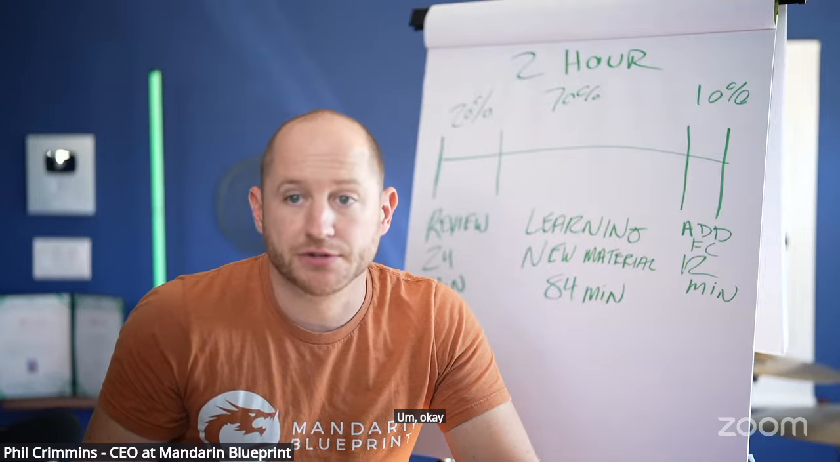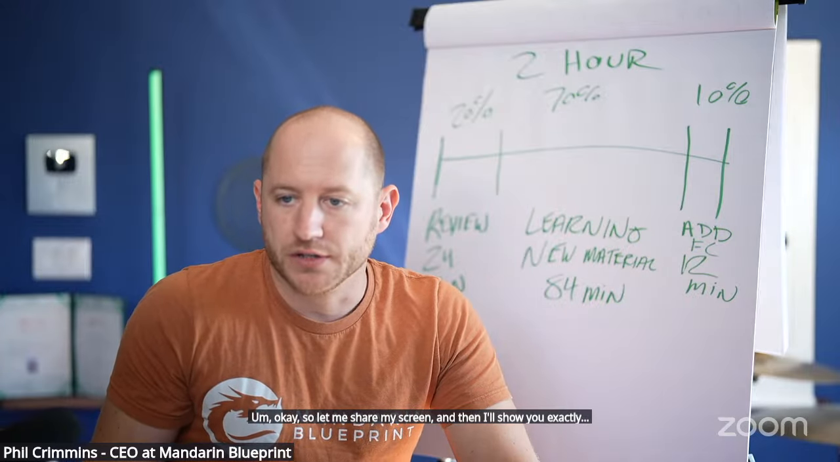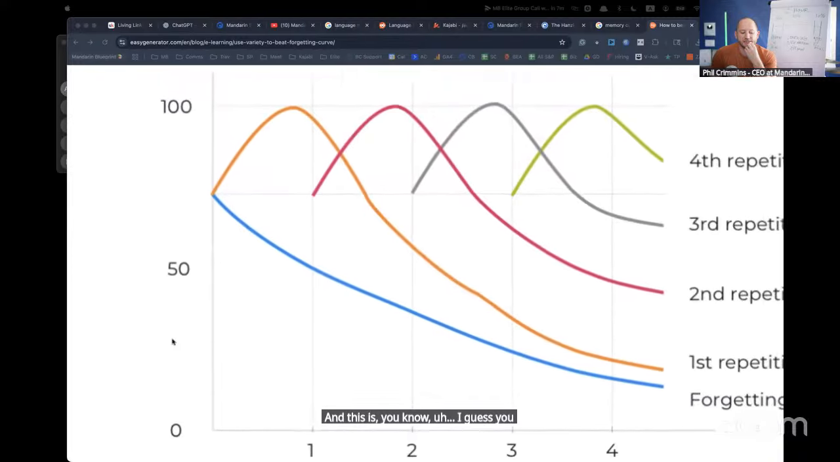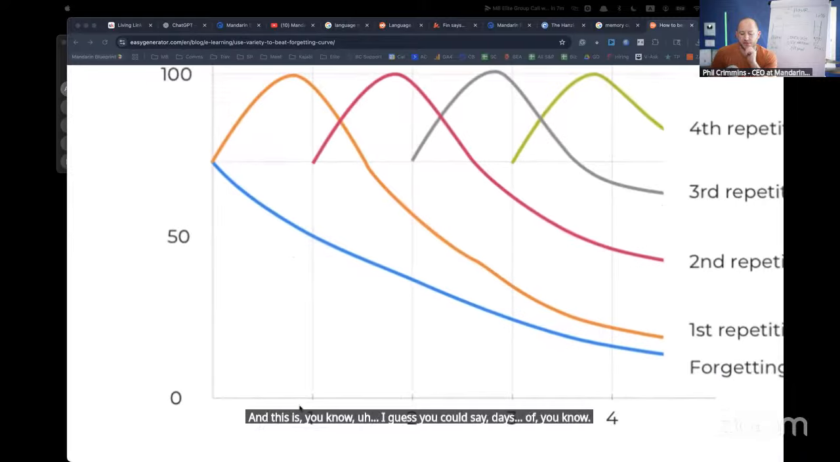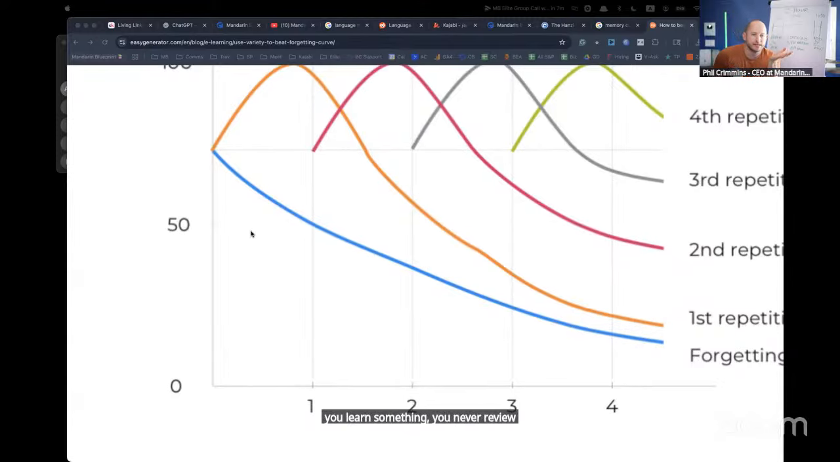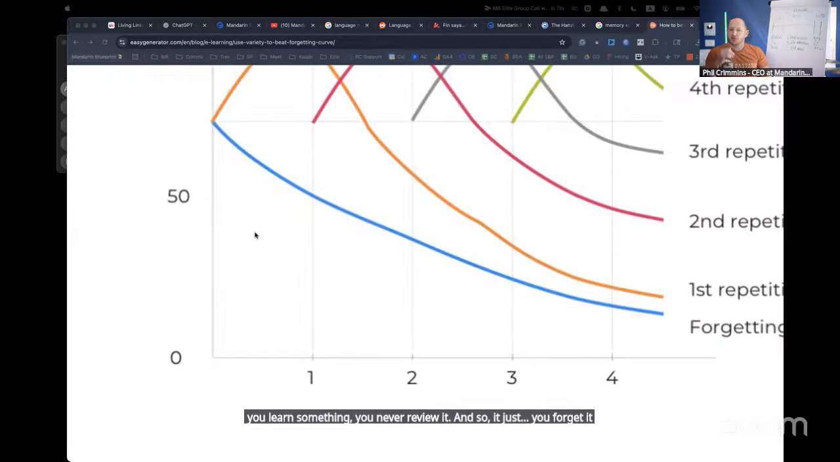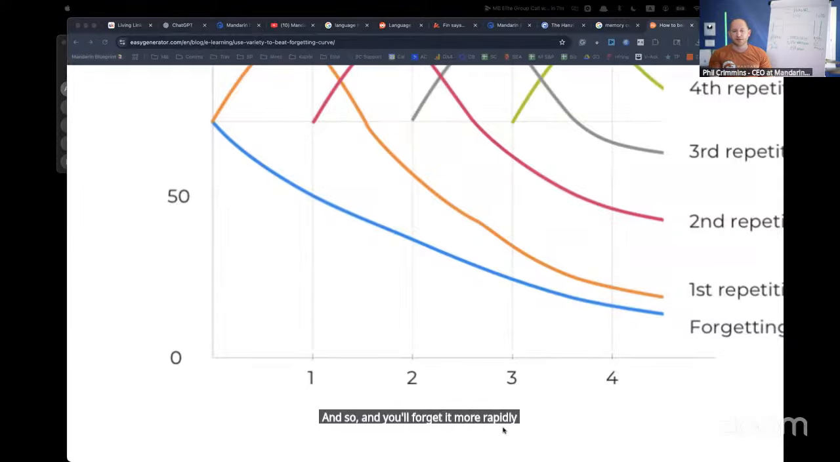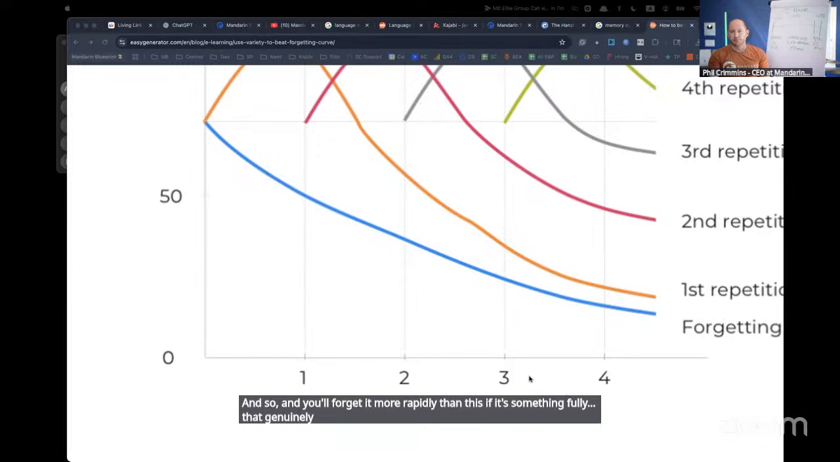Okay, so let me share my screen and then I'll show you exactly what is going on here. So if you learn a new fact, and this is days from zero, the forgetting curve goes down like this blue line. So you learn something, you never review it, and so you forget it, especially if it's completely inconsequential to you. And you'll forget it more rapidly than this if it's something that genuinely is meaningless.